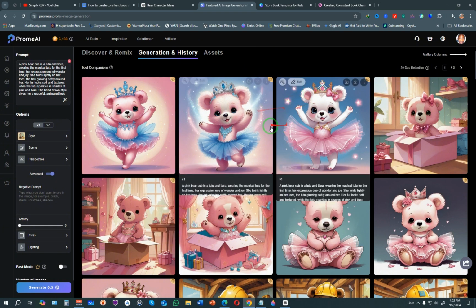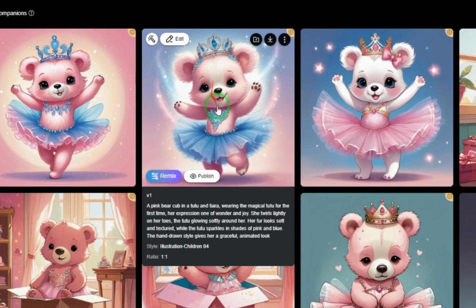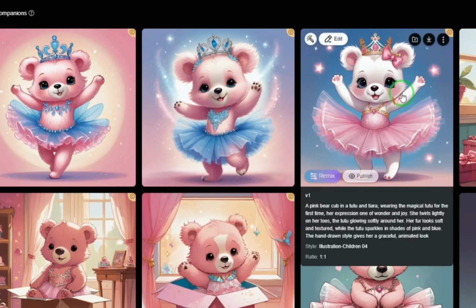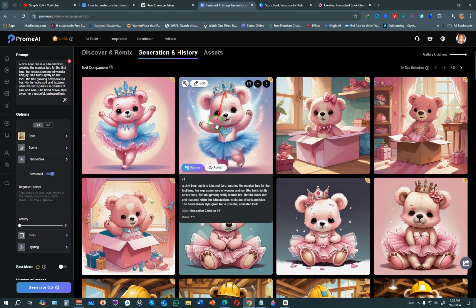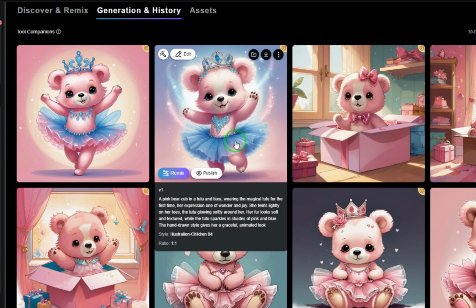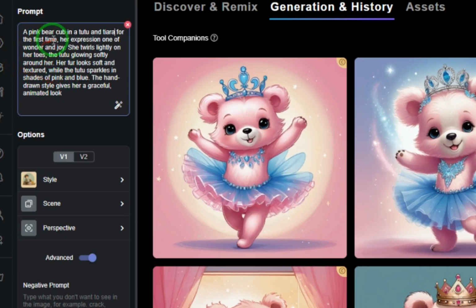Alright, so you can see the results we get are okay, but not very good. But you can see right here we have the same character, but this one and this one, especially this one, is off the chart because this is not our character. Let me go right ahead and delete this. One is the actual character we want. However, the color of our tutu is slightly different, so maybe we would want to adjust our description right here, and it will be something like a pinky bear cub in a tutu and tiara for the first time, her expression, one of wonder and the likes, and I'm just going to click generate.